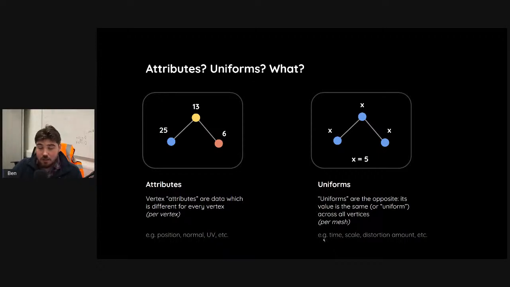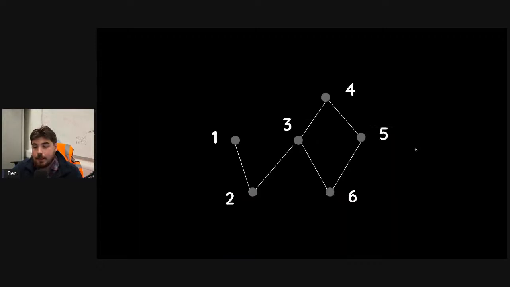All these variables are going to be the same no matter what vertex we're processing, okay? So I just wanted to make the distinction here that attributes are different per vertex. Okay, so this one has 25, this one has 13, this one has 6. They're all different. Uniforms, however, are the opposite. They're just one variable which are the same across all vertices. They're uniform across all the vertices.